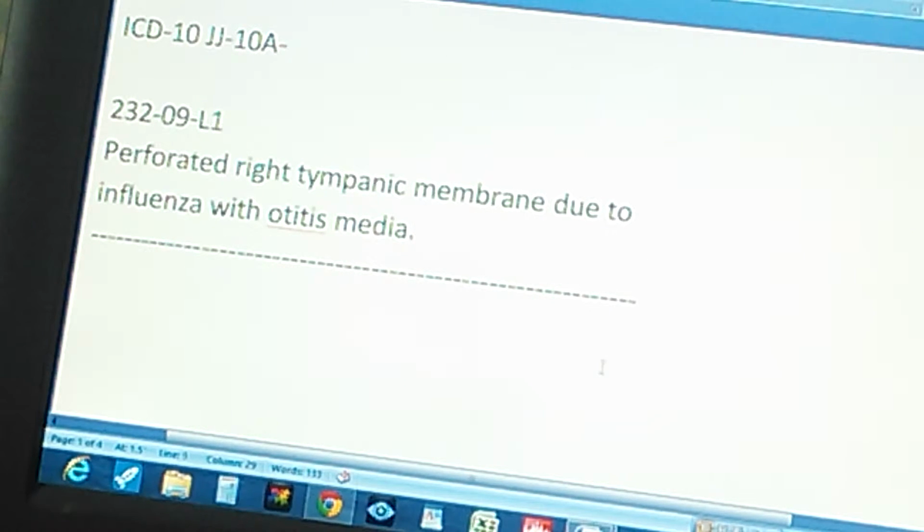JJ-10A, page 232, exercise 09. This is a level 1 exercise, and the exercise reads like this. Perforated right tympanic membrane due to influenza with otitis media. Okay, let me read it again. Perforated right tympanic membrane due to influenza with otitis media.